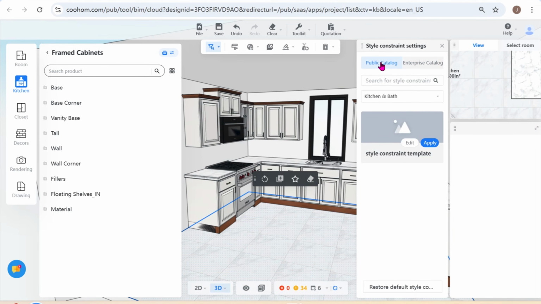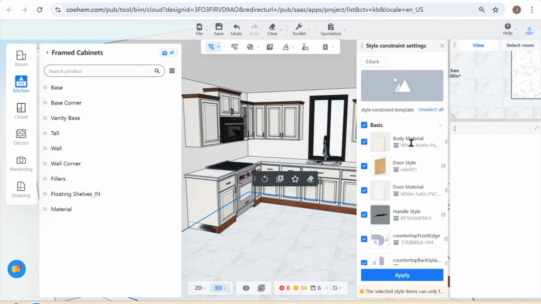And here for public catalog, okay, using this edit. If you directly use the apply, the default setting will go all along with the setting, and then you can have the unique result. And if you use the edit, here you can see for the different subcatalog, basic means all the entire unit, whatever you go with the wall or the floor.